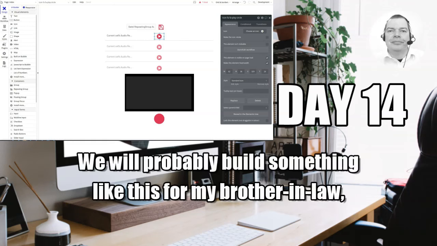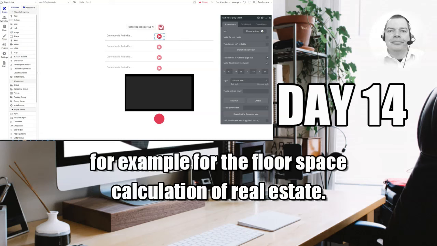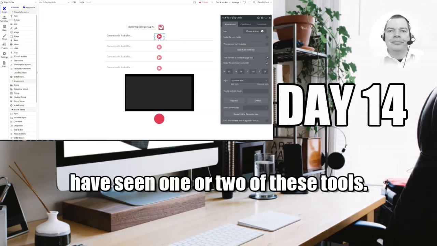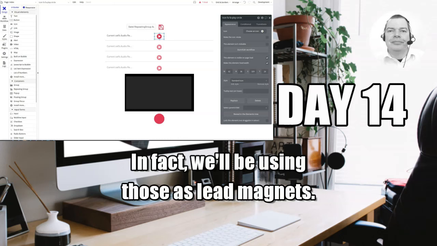We will probably build something like this for my brother-in-law, for example for the floor space calculation of real estate. Depending on when you watch or listen to this content, you will probably already have seen one or two of these tools. In fact, we'll be using those as lead magnets.